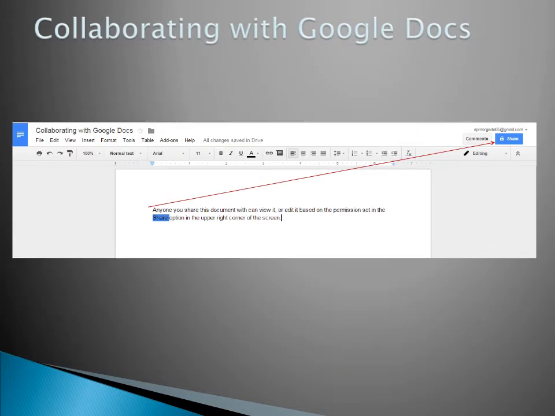As you can see up in the left-hand corner, I titled this document Collaborating with Google Docs. The power of Google Docs is sharing your document with your collaborators. As you can see in the middle, I typed in, anyone you share this document with can view it or edit it based on the permissions set in the Share option in the upper right-hand corner of the screen. We'll explore that next.